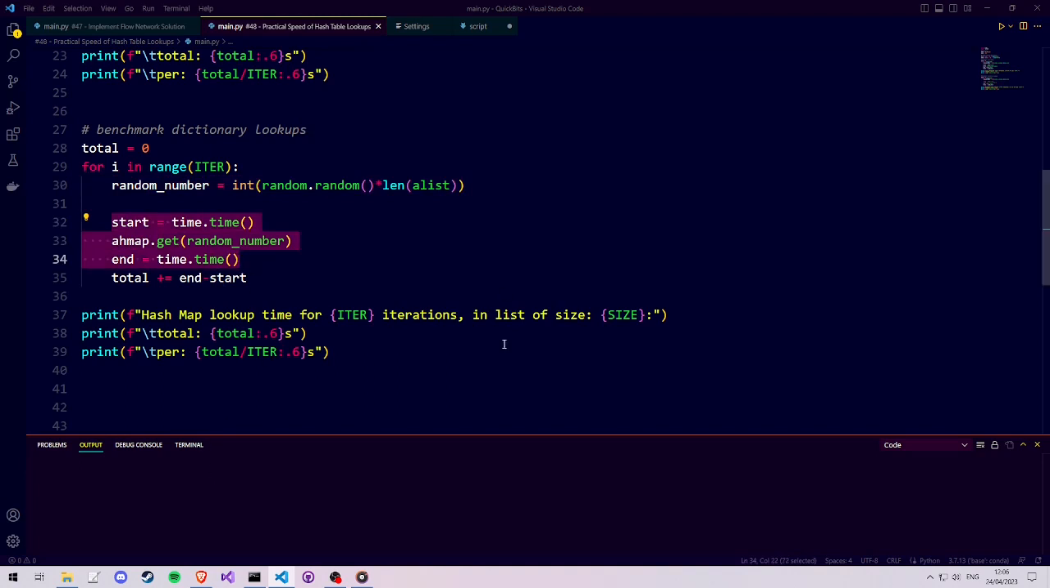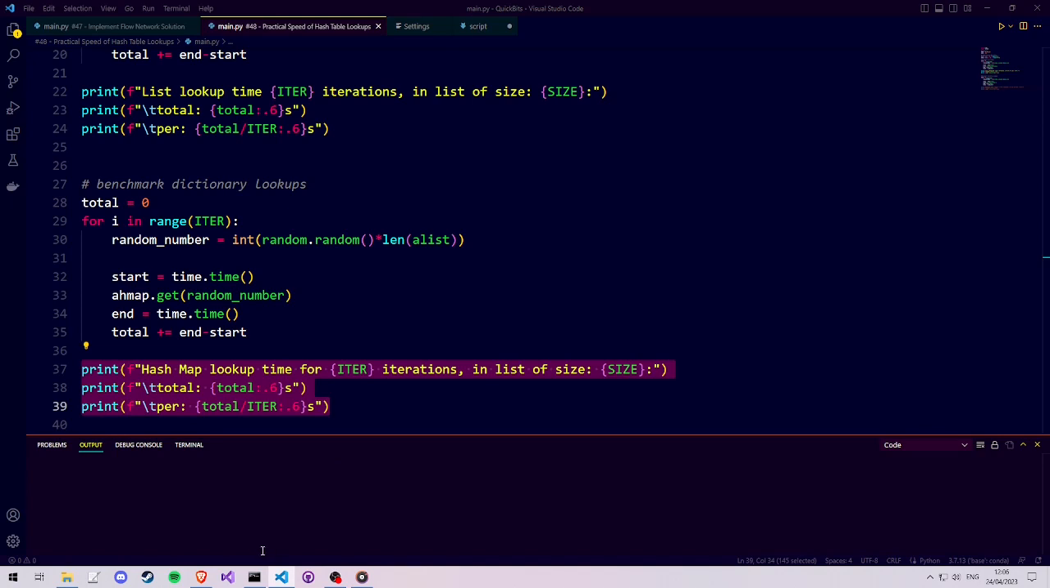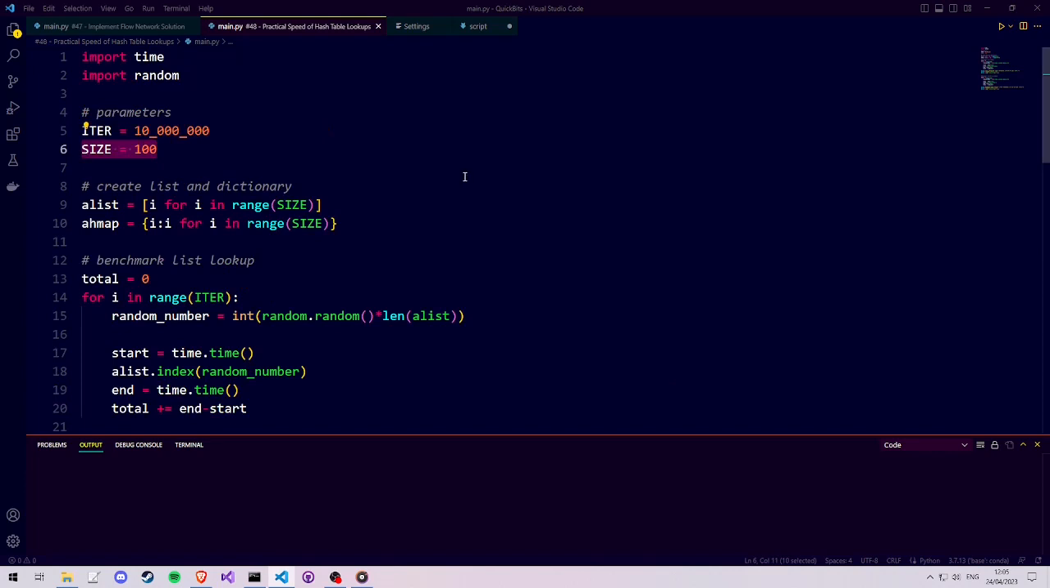For both the list and the dictionary benchmark, we print the number of iterations and the size of the list, as well as the total time it took to complete the iterations, and the time it took to complete a single iteration. Because most comments argued that the list would have to be very large before the dictionary lookup would be faster, let's make the list a very small size and put in 100 items.